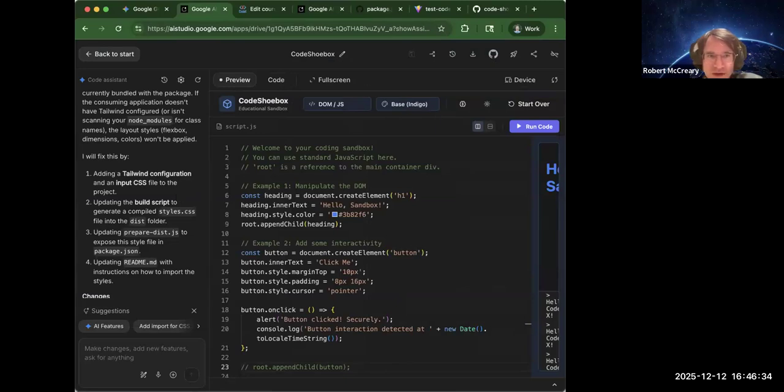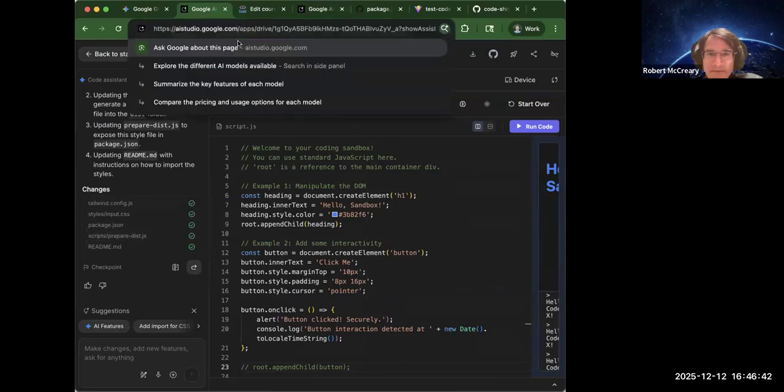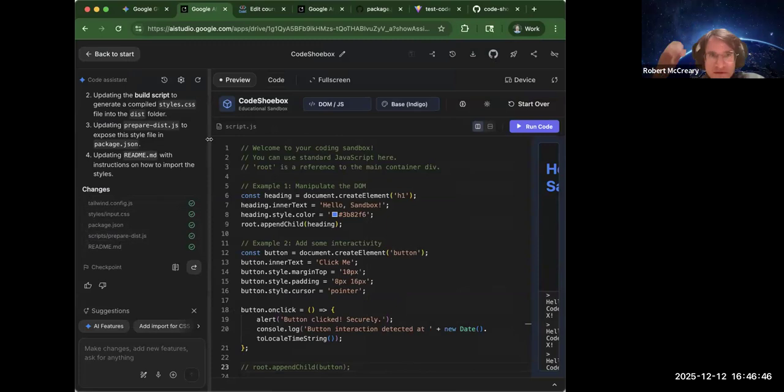You saw it was costing. This one, like I said, is currently free. aistudio.google.com is free now. You can't beat that.